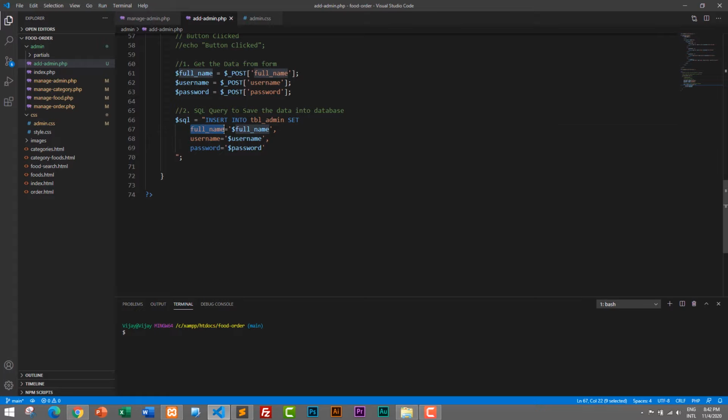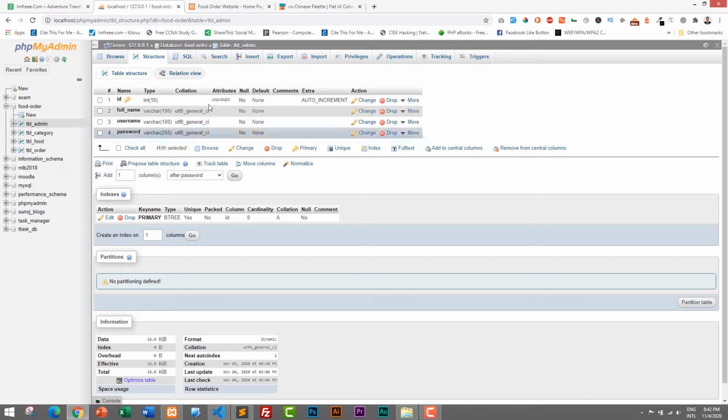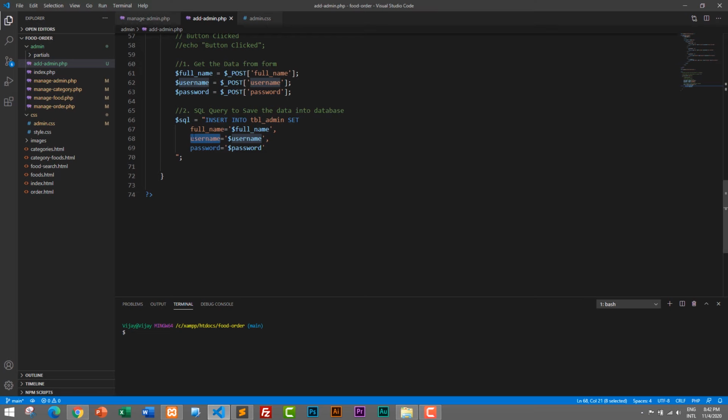And on the left side, we have column names in our database. So these are the column names, and all the column names are on the left side, and on the right side we have values from our form. So these are the values from our form, and these are the column names in our database table. Okay, so this is our SQL query. Now we can see our SQL query as well. Echo $sql, and we can see our SQL query as well.